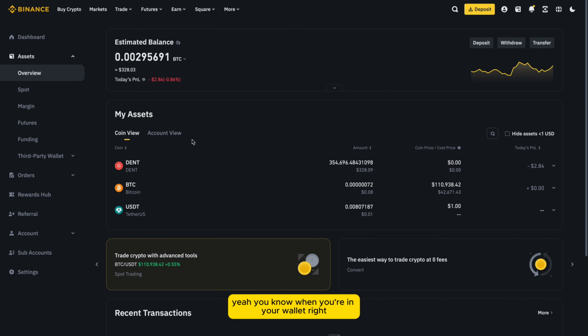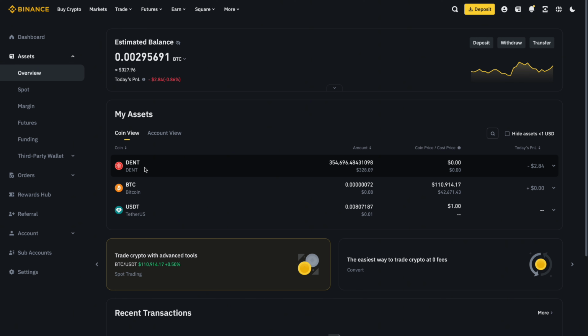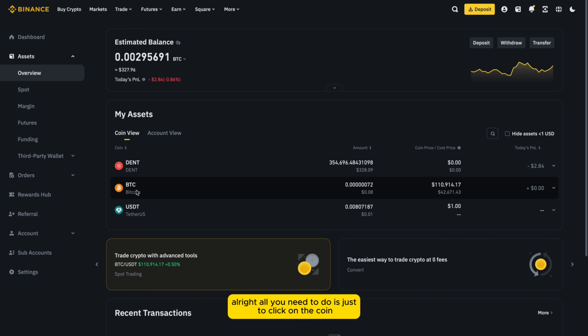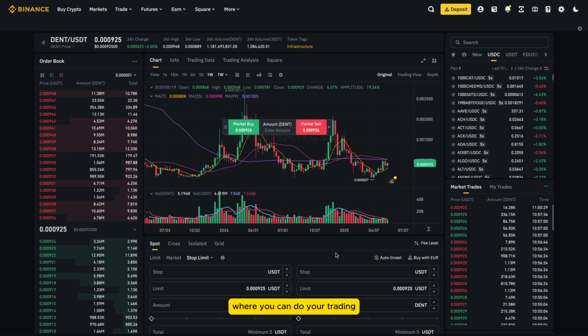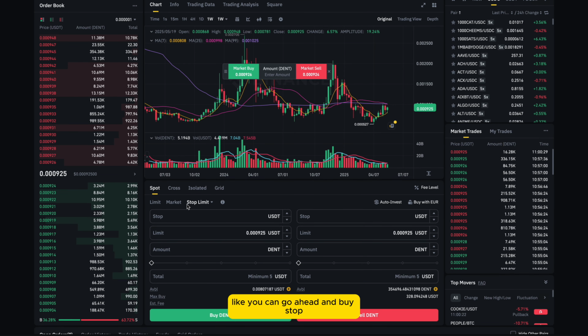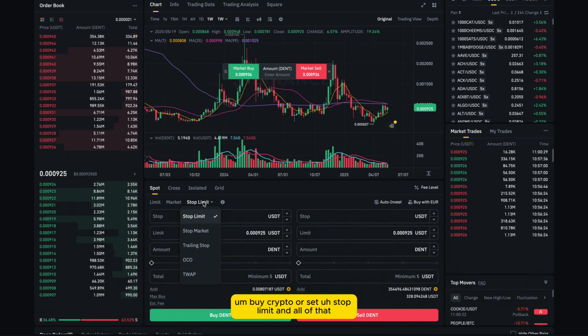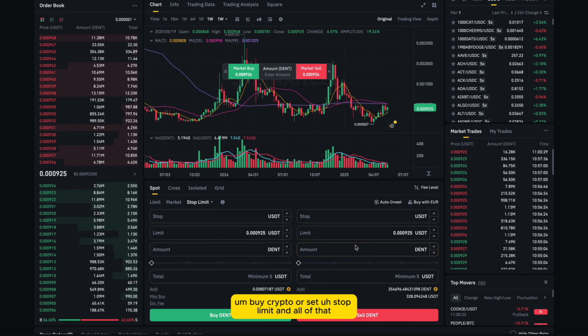When you're in your wallet and you want to trade a coin, you're looking for every corner to find where it says trade, so you can click on it. All you need to do is click on the coin right here, and then come to the bottom, right under here, where it says trade. When you click on this trade, it's going to take you straight to a new window where you can do your trading. You can go ahead and buy crypto, or set a stop limit and all of that.